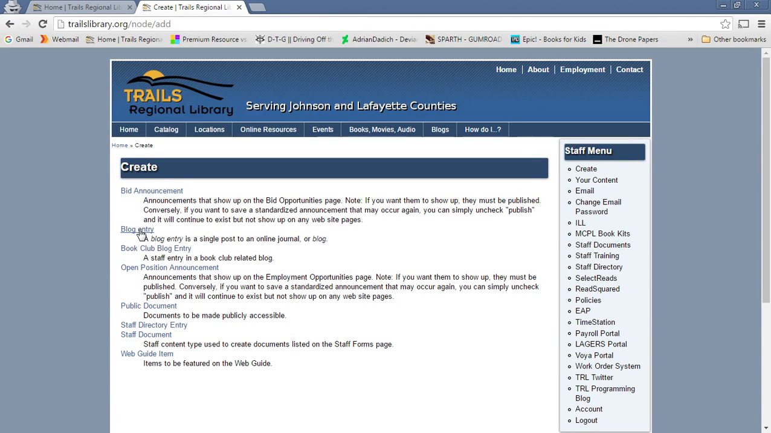Most of you will have things like blog entries, book club blog entries, web guide items, and that might actually be it. This one has a little bit more privileges because this is what some of the admin folks are able to do. Bill can create bid announcements, and the folks in HR can create open position announcements, and we can all create public documents as well as staff documents and things like that you all can then use on your end, but you just can't create them from scratch. So anyway, that's what this is for.